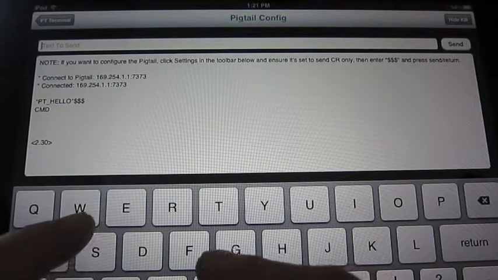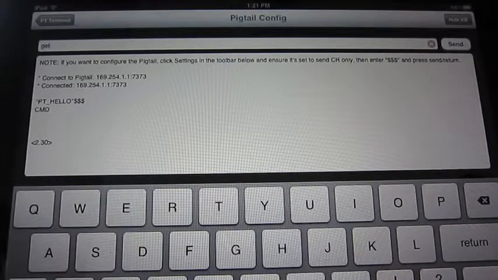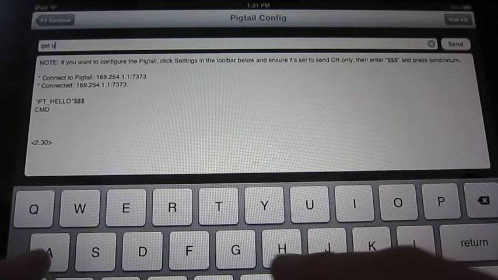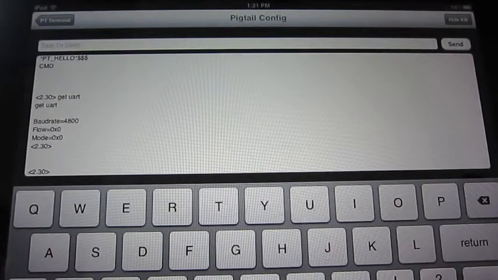So let's see what the UART is right now. We're going to do get space UART. And you can see right here that the baud rate is set to 4800. We want to change that to 9600.